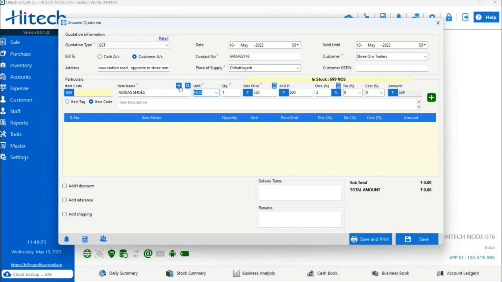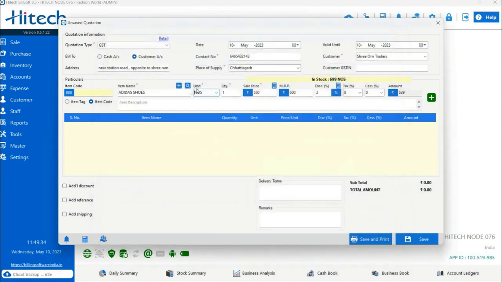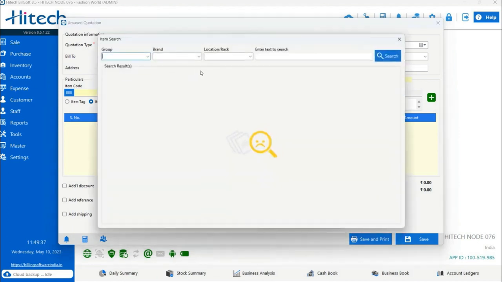You can also see here a plus icon. If you want to add any item at the time of making quotation, you can simply tap on this icon and you can add your new product while making a quotation. If you want to search the product, so you can simply click on this search icon and you can put the filter and you can search the product from here. Okay, so our product name is displaying here.